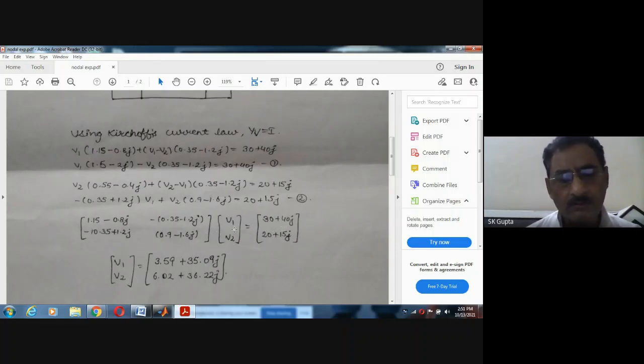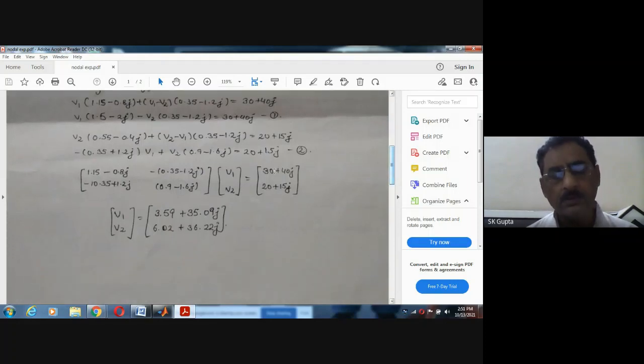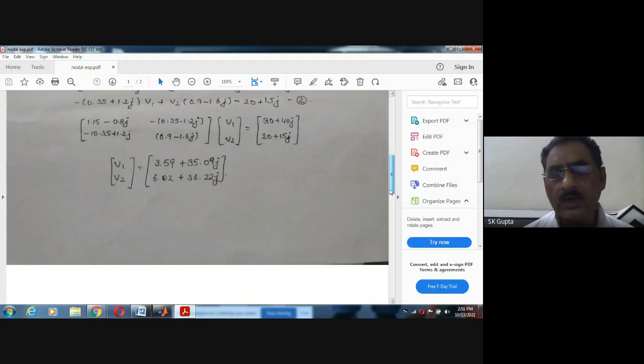Now if you want to find v1 and v2 manually, then the inverse of this, if you multiply, means A inverse y, or you can say YV equals I. Here Y means the admittance matrix, V the voltage matrix, and I the current matrix. So YV equals I. If you want to find v1 and v2, it will be Y inverse I. If you calculate, it will be like this. Now I think there might not be any problem in this. It is a BTech first year type numerical question.